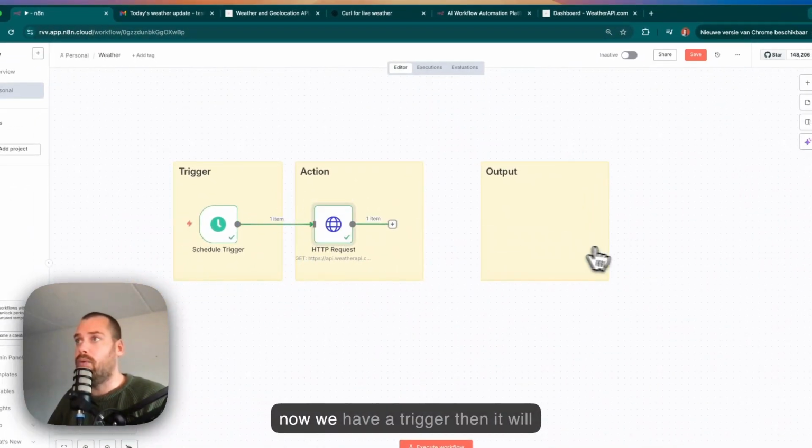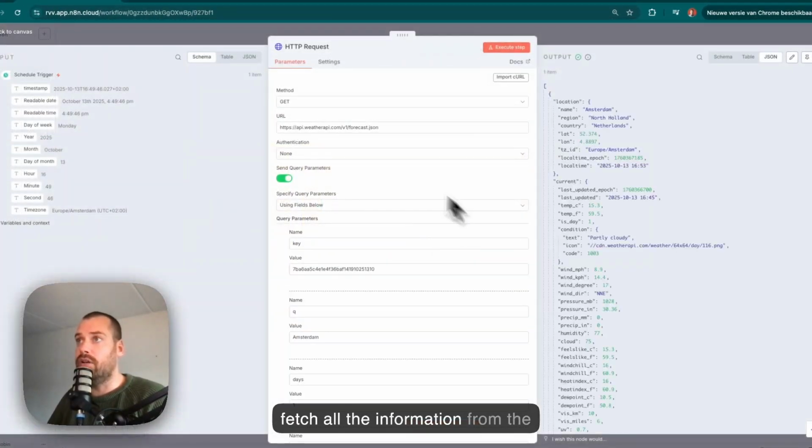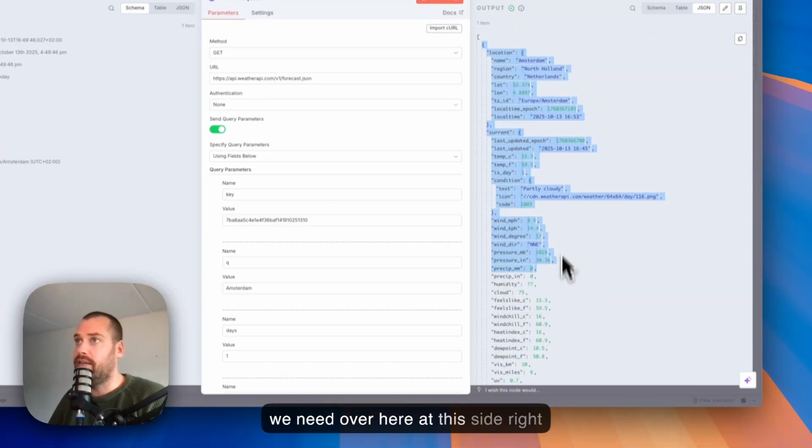What do we have right now? We have a trigger. Then it will fetch all the information from the HTTP request and all the information we need over here at this side.